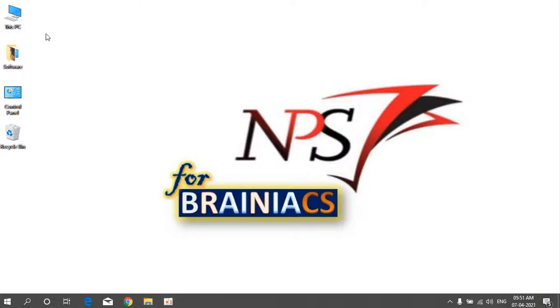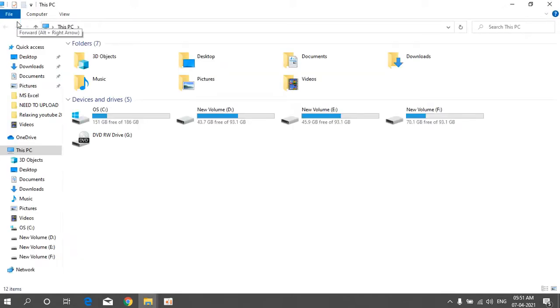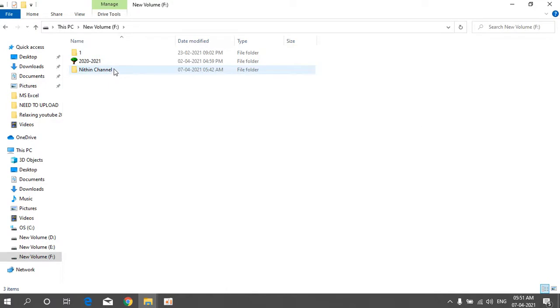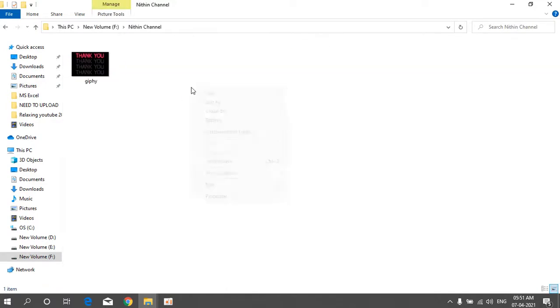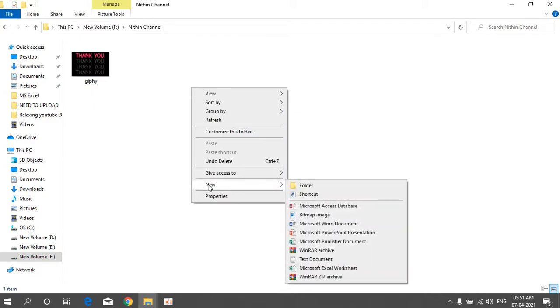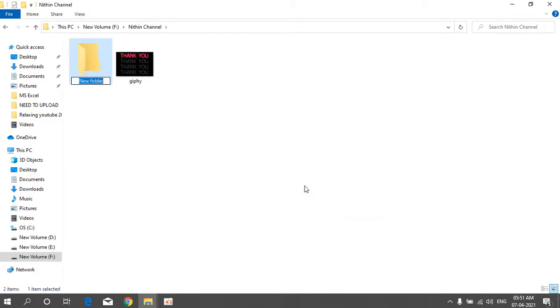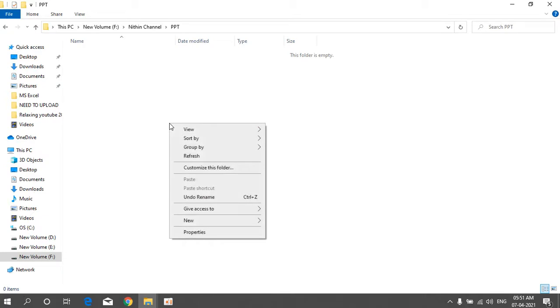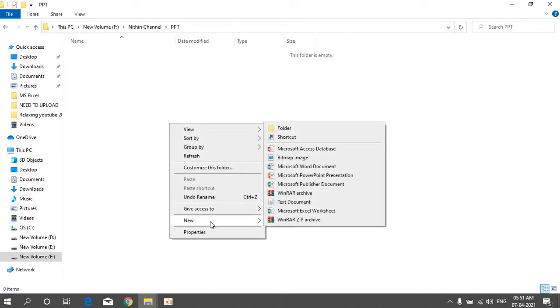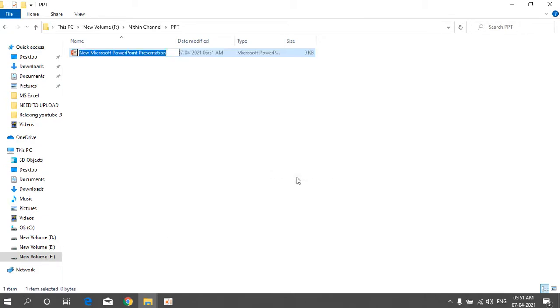In today's video we are going to see how to insert the GIF image in PowerPoint. If you have doubts about how you create that, I'll open the drive and select one folder where you are going to right click and create a folder, which I'll name PPT. Inside that folder I'll right click, select New, and go to PowerPoint.